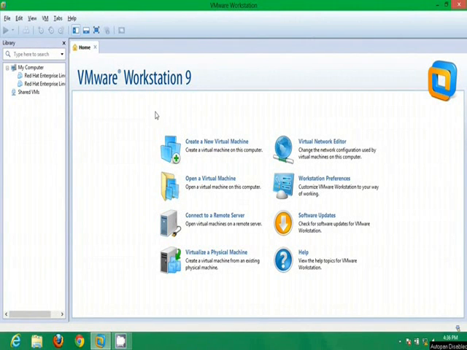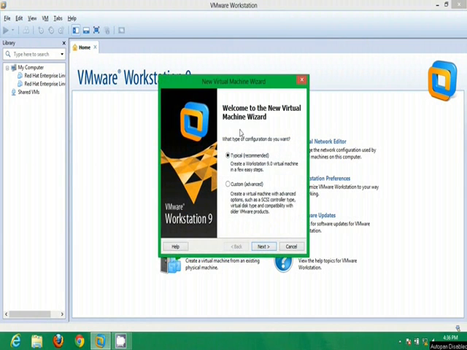Hello everyone, today we are going to see how to create a virtual operating system using the software VMware Workstation within another operating system. We click on the create a new virtual machine option. We will be directed to a wizard where we will see two options, typical and custom. As recommended, we will select the typical option and then click next.